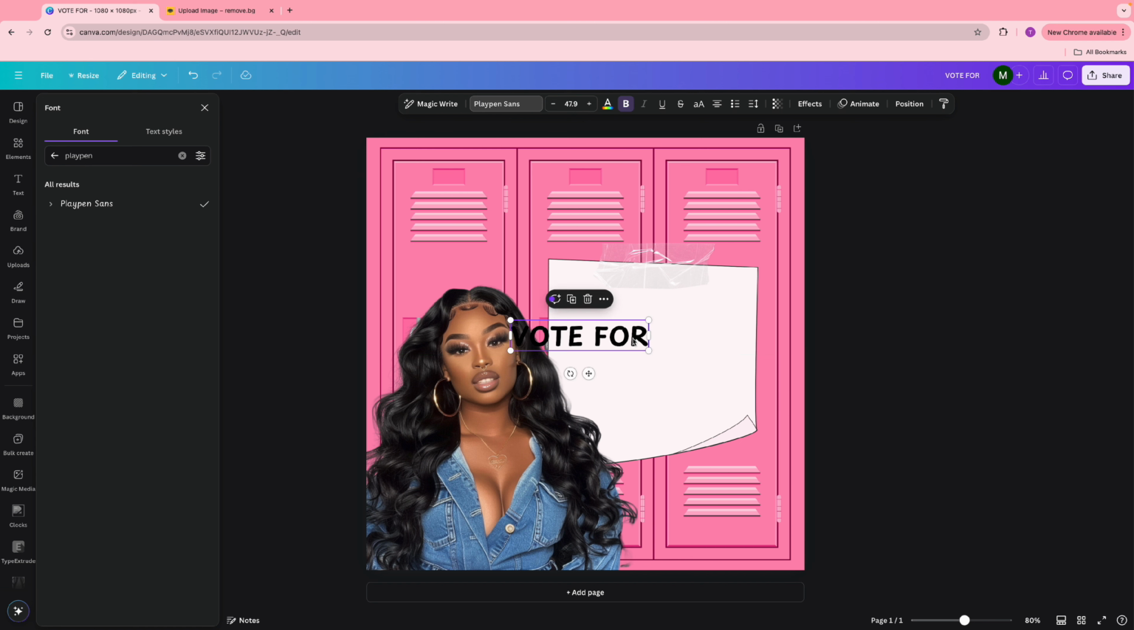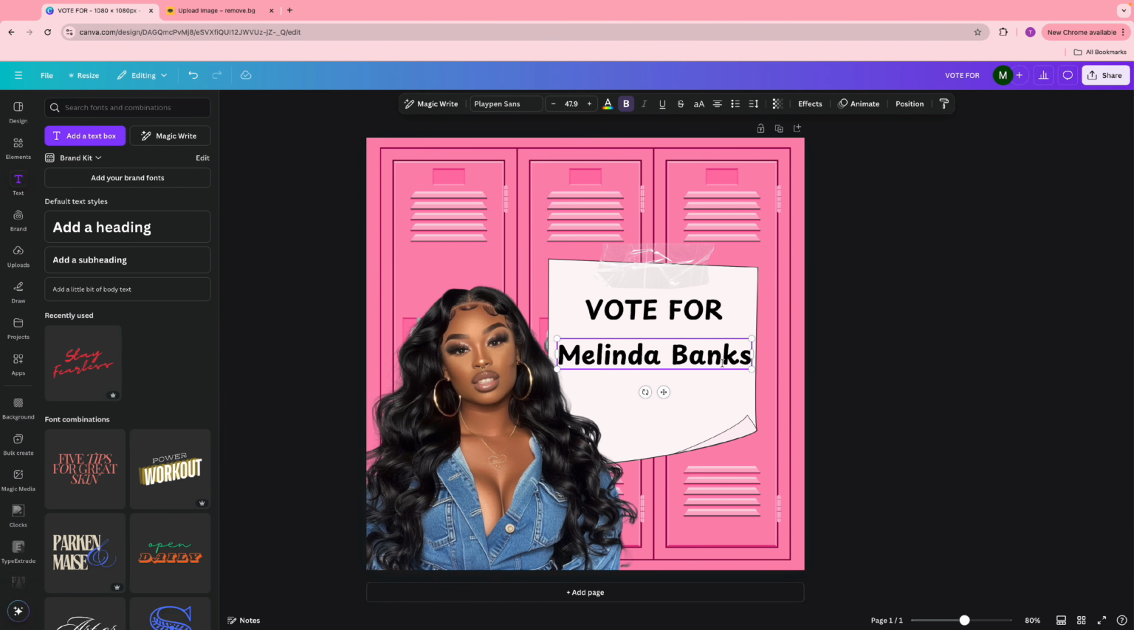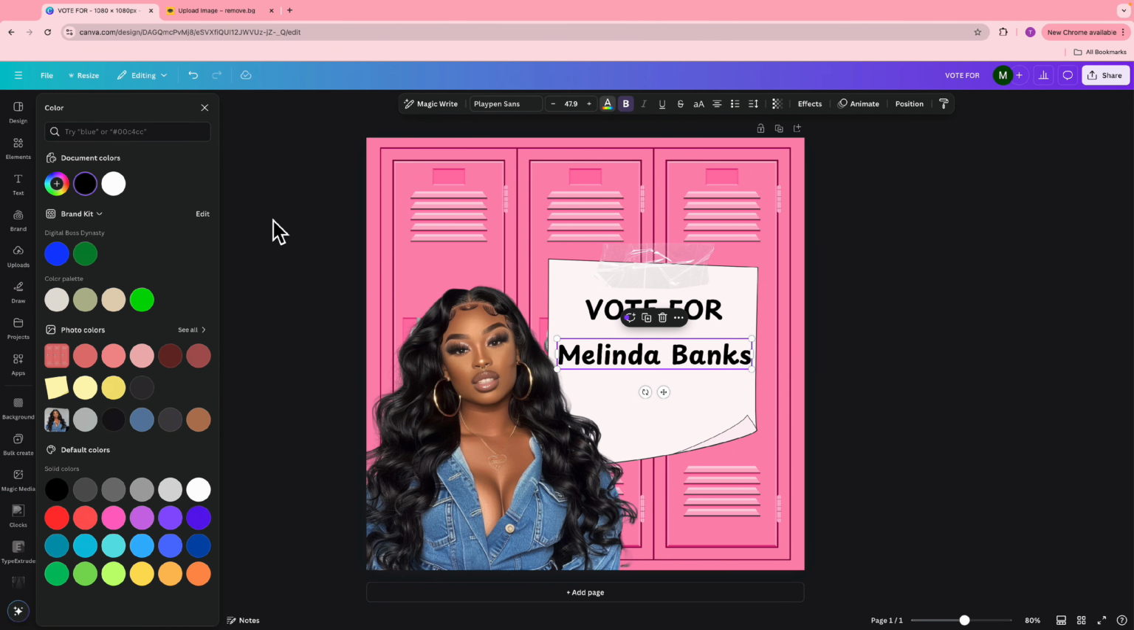So it kind of looks like a handwritten font, which is why I chose it. So I'm just going to keep "vote for" in black, and I'm going to try to get it in the center of the sticky note. Then I'm going to duplicate the text, and we're going to say her name is Melinda Banks, and I'm going to change her name to pink. And I actually want the pink of the locker.